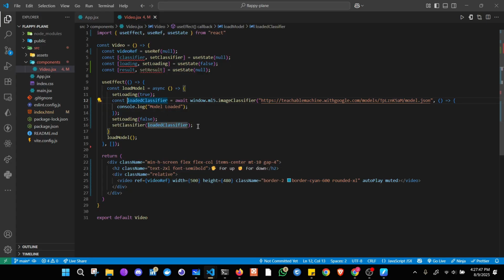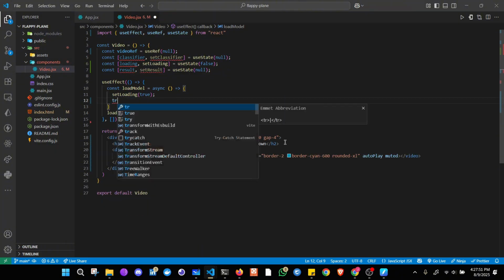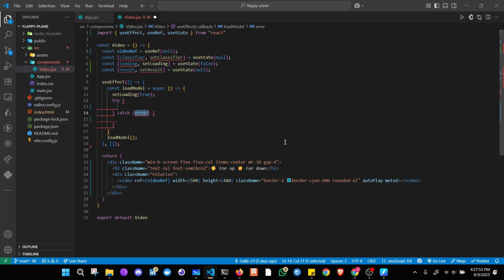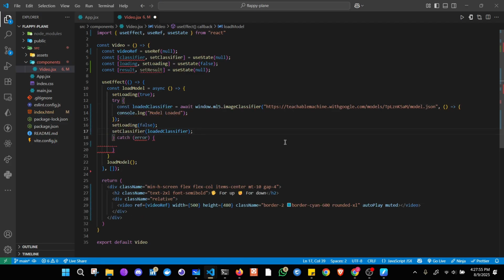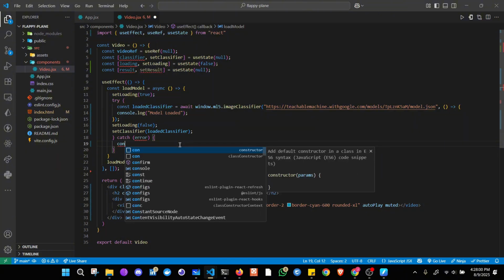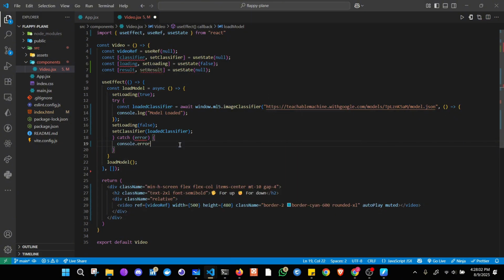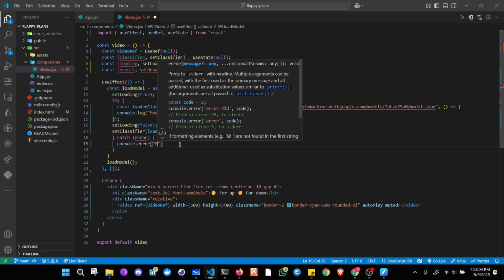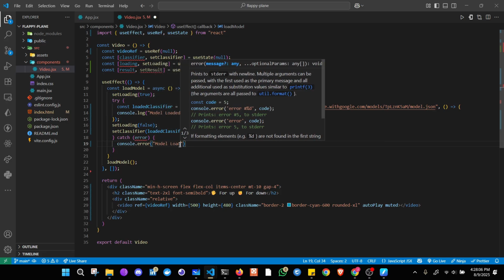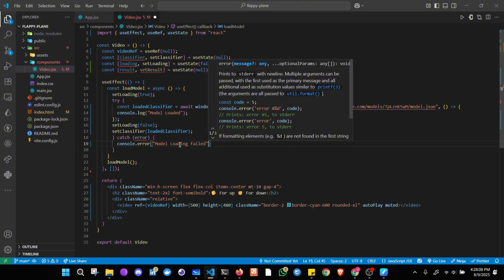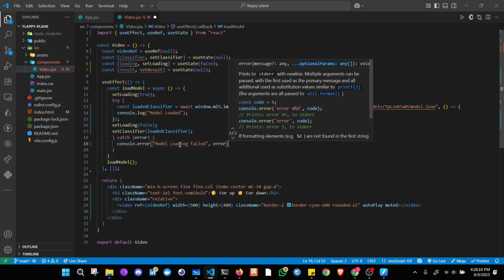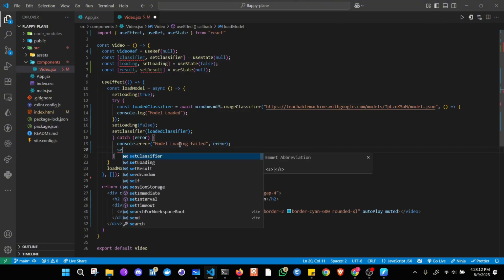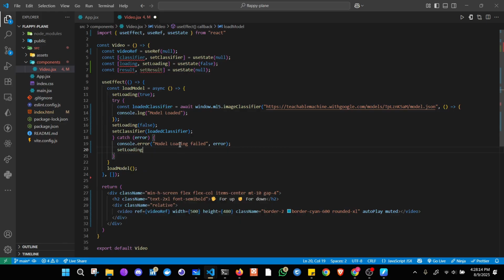and you can wrap this inside try catch block. So try catch, paste it inside try, and inside catch simply console.error say model loading failed, and also pass the error, and also set loading to false if any error occurs.